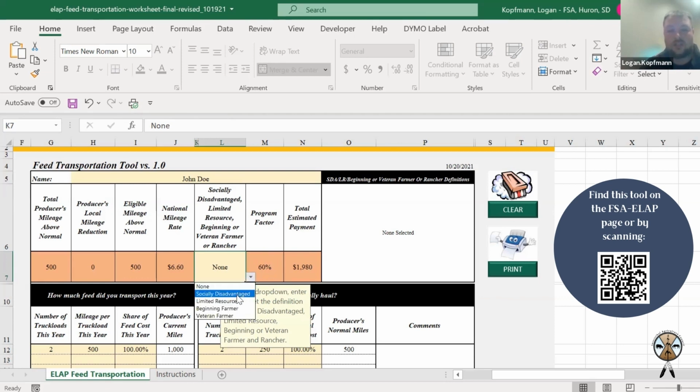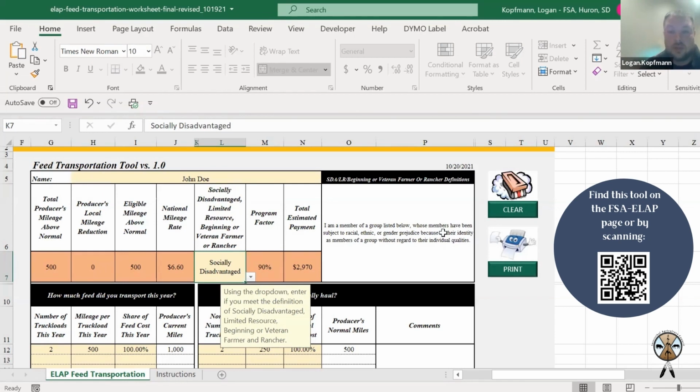If we change that to socially disadvantaged, you will see now on the right hand side, it says, I'm a member of a group listed below whose members have been subject to racial, ethnic, or gender prejudice because of their identity as members of a group without regard to their individual qualities. And then you'll also see that the program factor is now adjusted to 90%.